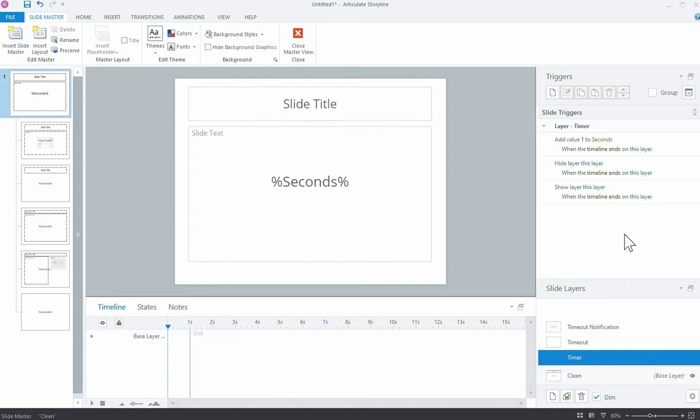On the timer layer, there are 3 triggers. The first trigger is to add a value of 1 to a variable called seconds when the timeline ends on this layer, which is after 1 second. The second trigger is to hide this layer when the timeline ends on this layer. And the third trigger is to show this layer when the timeline ends on this layer. And this essentially creates a loop whereby the timeline on this layer starts over and over and over again every second, each time adding a value of 1 to the variable seconds.